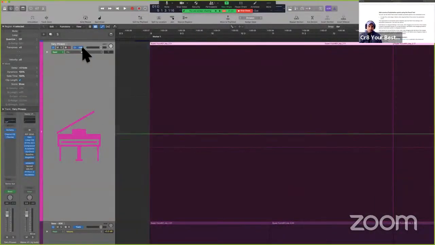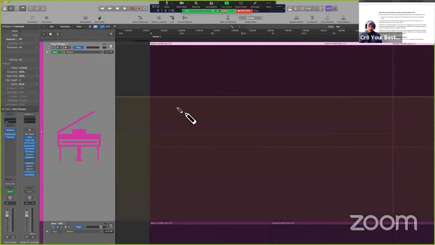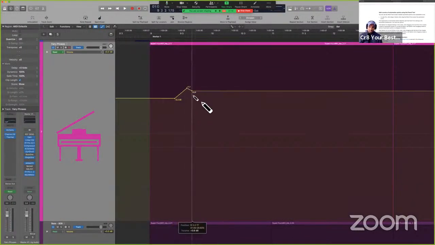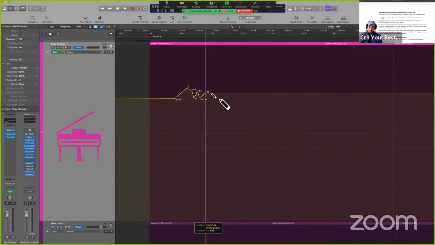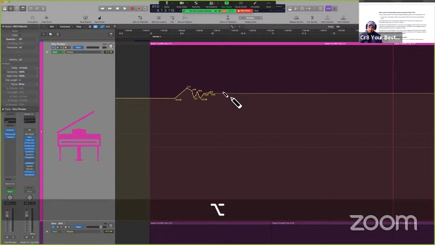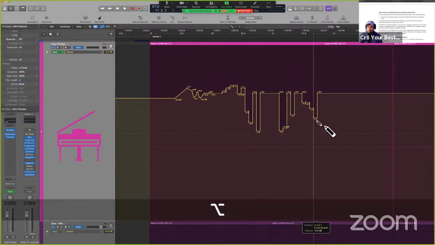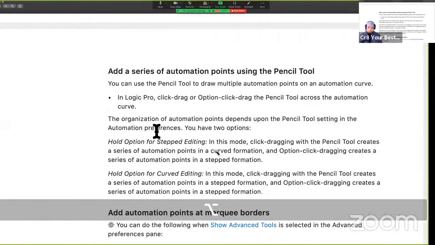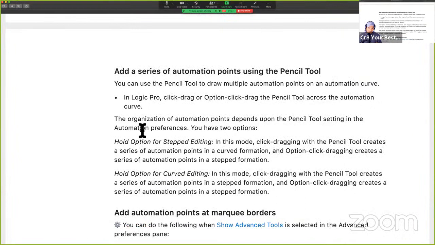I think I want to do this just with volume. So I said if you click and drag, you can kind of formulate this kind of automation. What happens if you option click? Oh, that's pretty cool. So this right here, and it looks like they actually are about to mention it. So when you option click drag utilizing the pencil tool, something very special happens. The organization of automation points depends on the pencil tool settings in the preferences.